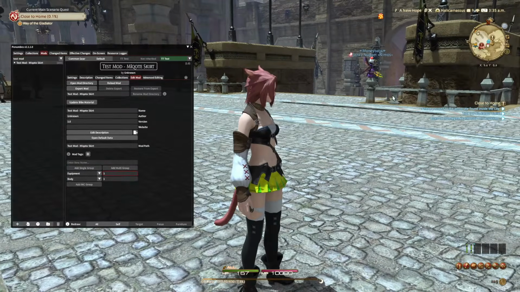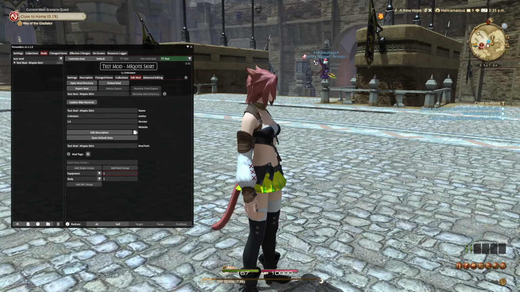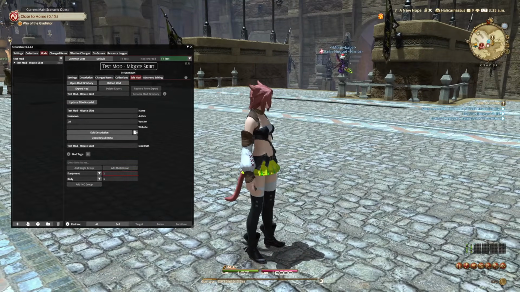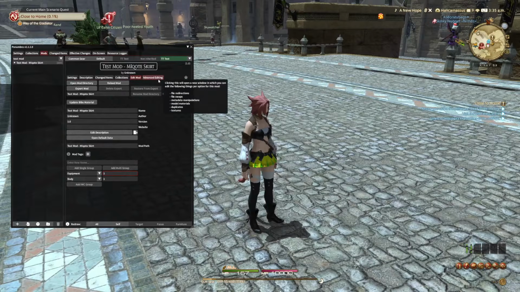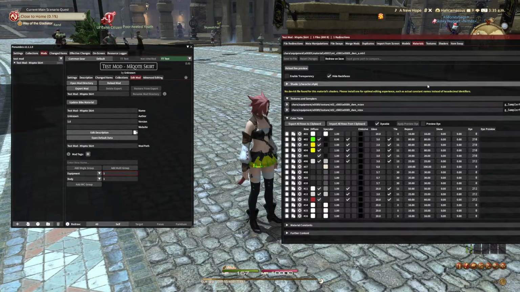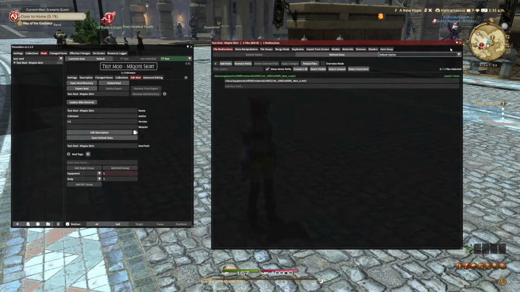Now, to begin with, you can see that I am on the real live Final Fantasy 14 servers. There's somebody idling over there. There's someone running around. You'll see more people throughout the video. And I have Penumbra open with a single mod installed that just alters this Makote skirt. It just changes it to this green and yellow color. You can see that's the only file in the mod.